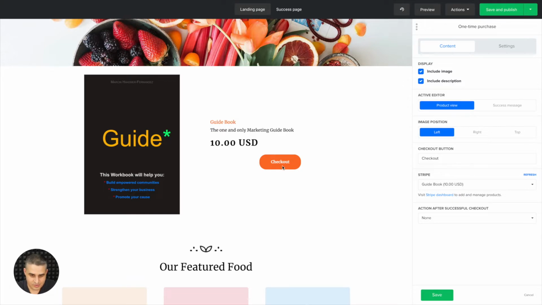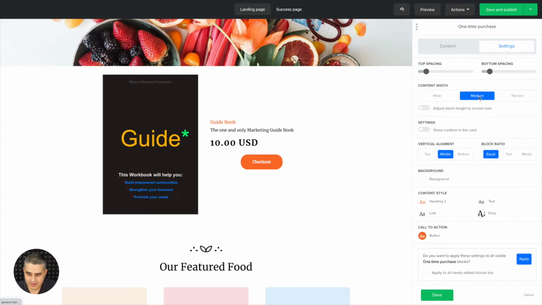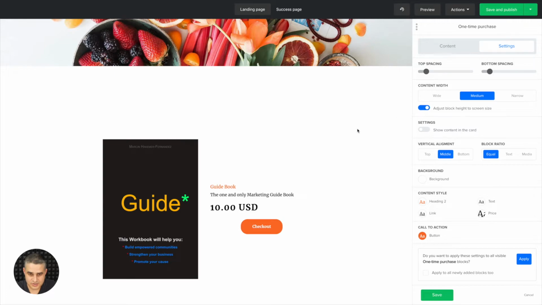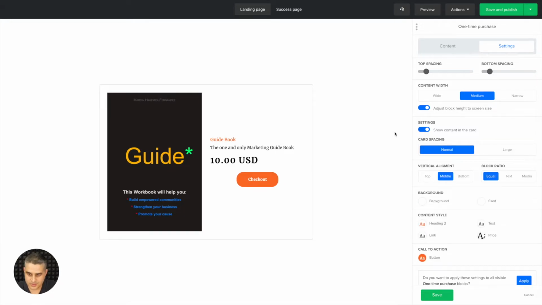Then this button, I don't like it because it's centered. I want it to be aligned to the left. So let's go into settings here. And while we're here, we're just going to change some other things. You can make the content width medium instead of wide. Adjust block height to screen size if you wish. So the person who is viewing this block will see the whole block on their screen. And this will adjust to the mobile device or whatever they're using. And we can have a card view if we want.